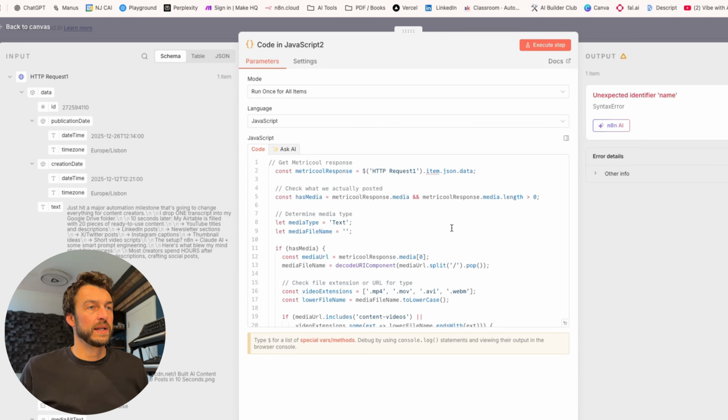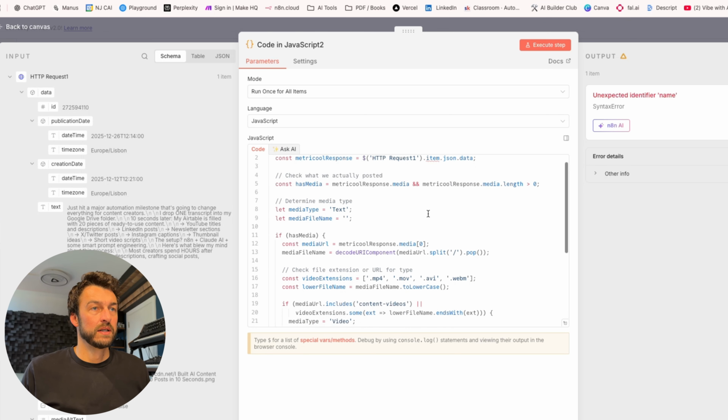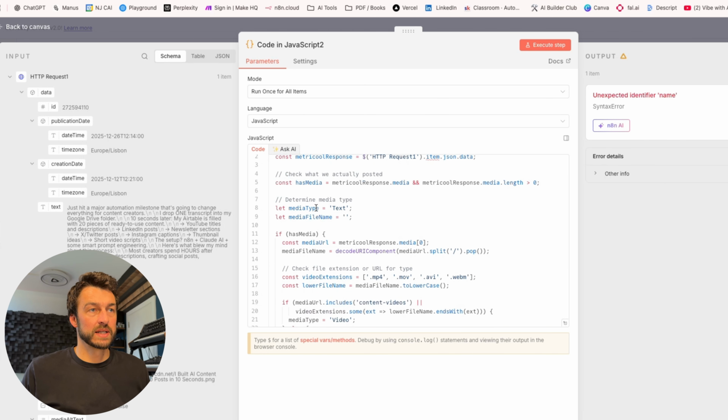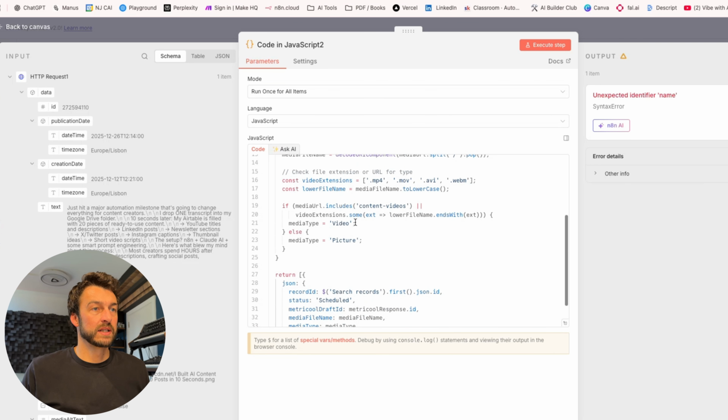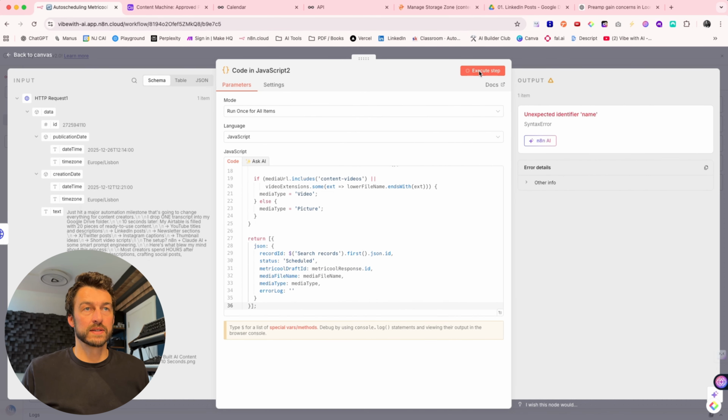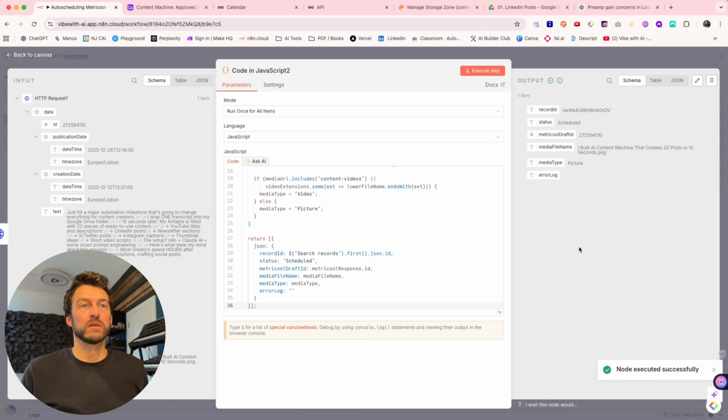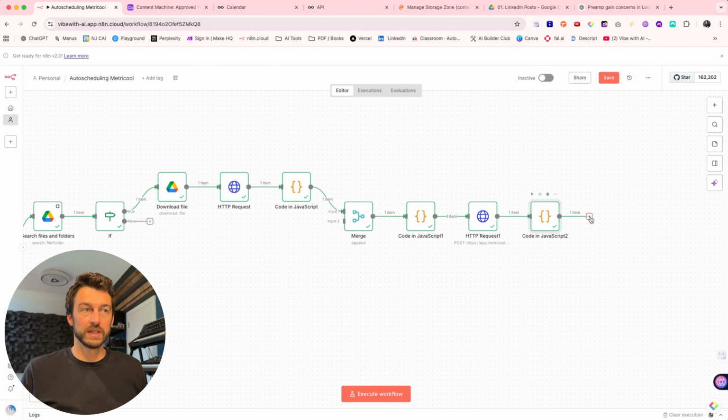In this code node, if you look, it's basically getting the Metricool response, basically the ID, check what was actually posted. It's getting the media type and the file name, and it's basically just preparing my update the record. Let's execute that step. There you go. What it pulled out of all of that was the record ID that I need, the status scheduled, the Metricool draft ID, and the media type, picture, and an error log in case something didn't work. So it basically just cleaned that data again for my update the record module. Fantastic. That's the last step in this chain.